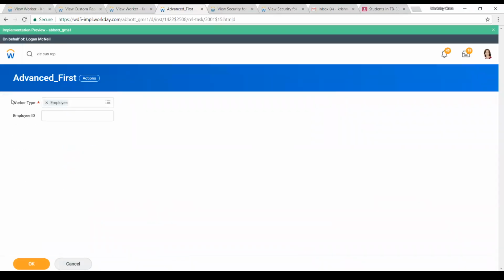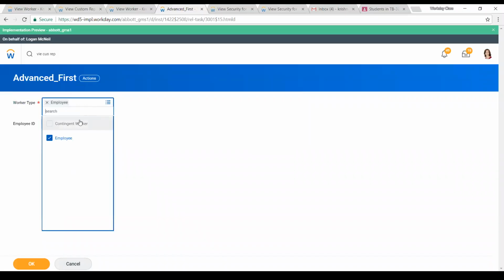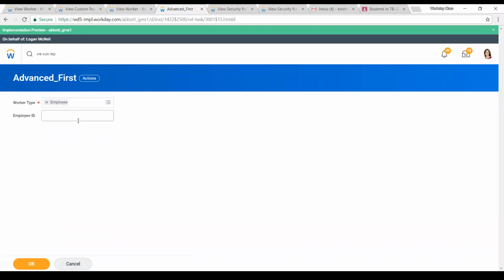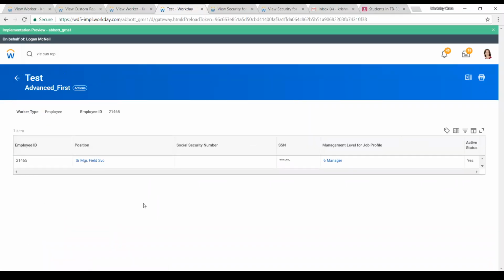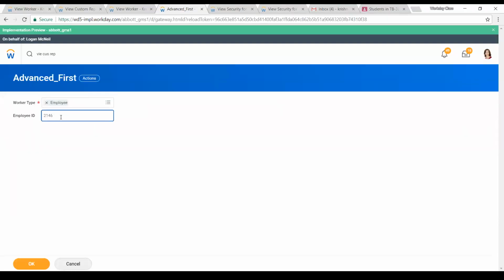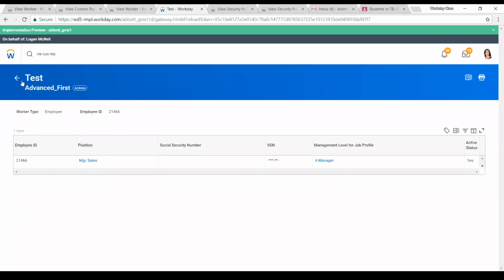Test. See, when I specify the default value, it's still asking me for a value, but it has a star in it saying it's required. So a user has an option to change it if he wants to. Or if he doesn't want to, he can leave it as employee, and I'm looking for 21465, and I get the same response here. I can just click back, change this filter to 21466, and I'll get a new employee.